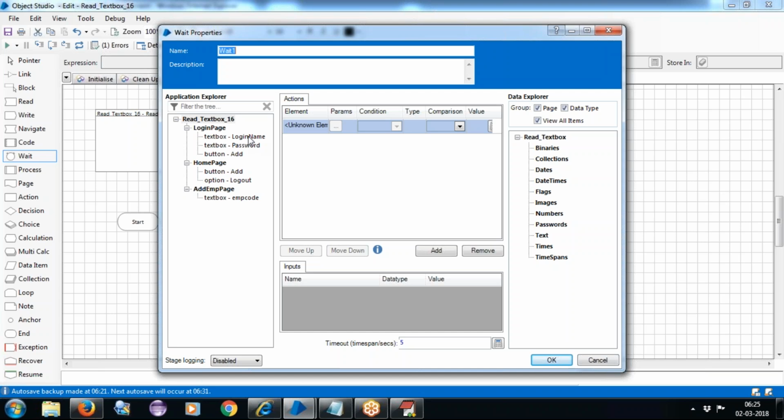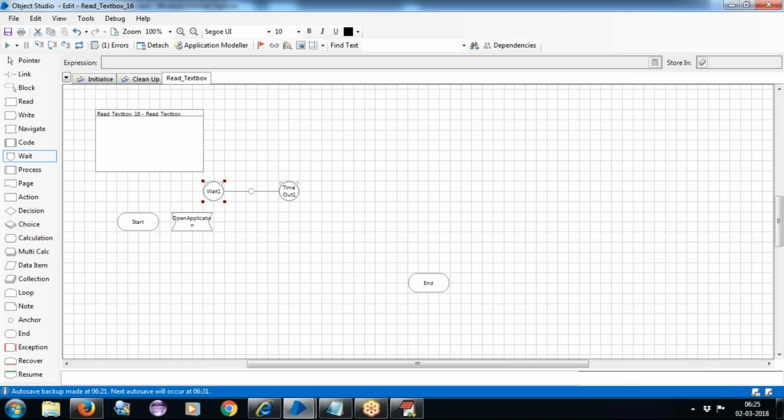It needs to wait until the text box is available. In case the text box exists, then it needs to perform the click activity.